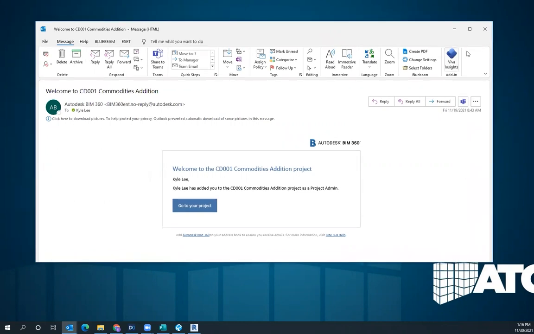So for those of you on the call today, you're going to receive an email that looks similar to this one that you can see on my screen right now. You're going to have a different project name. Obviously, I just grabbed an invitation email that had been sent to me recently, but it's an email that comes from Autodesk BIM 360, telling you that you've been invited into a BIM 360 hosted project. And right here, you can see this blue button that says go to your project.